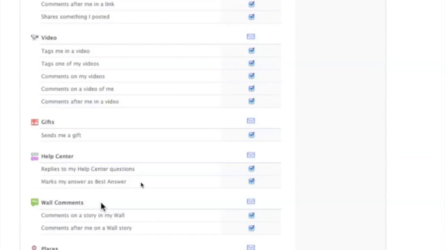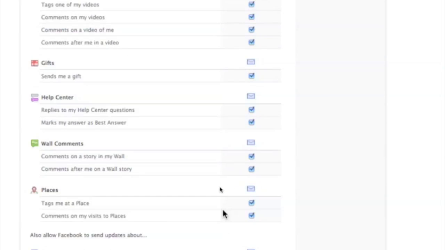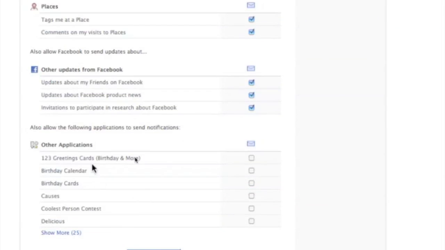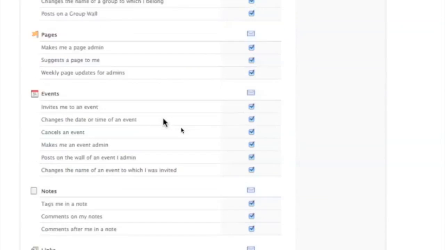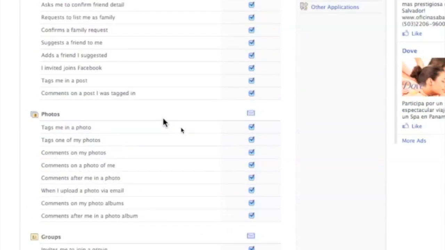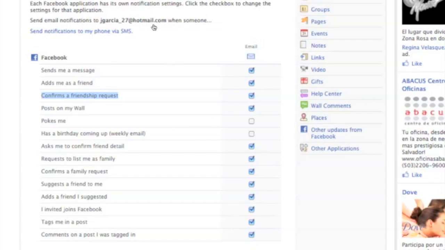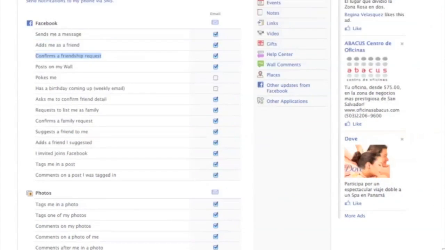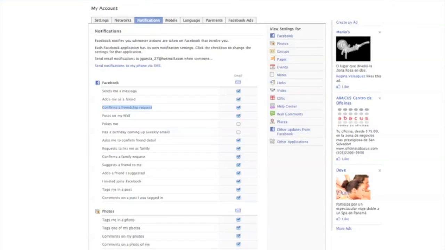And same with photographs. Comments on your photos, tags you in a photograph, comments on your albums, invites you to groups, replies to a group, changes the name of a group you belong to, things to do with pages, events, notes, links, comments after a link, tags you in a video. Generally you want to know when people are talking about you.